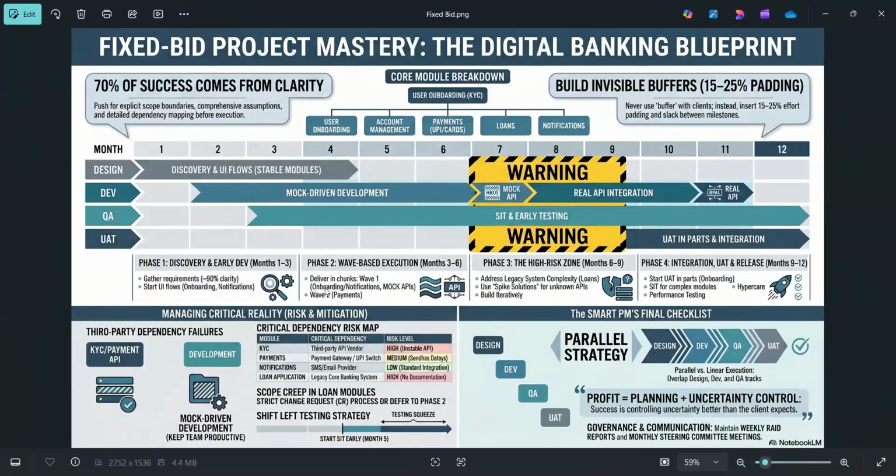In wave 1, start onboarding notification testing using mock API, start development and integration of payment. In next 6 to 9 months, complete your loan module and build it iteratively. In last 9 to 12 months, start remaining parts, complete your system integration testing, hypercare, performance testing.